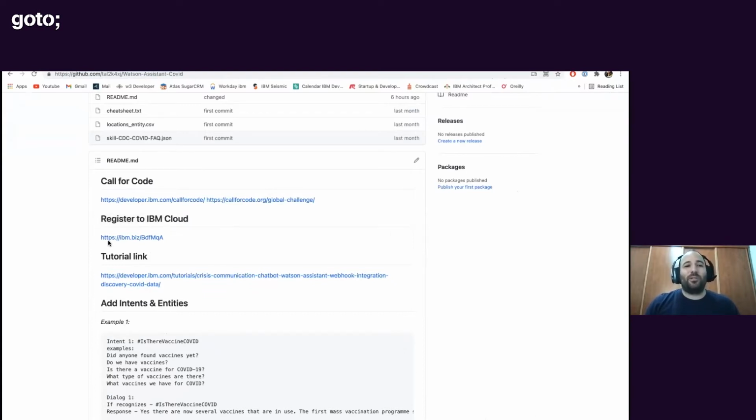If you need to register to the IBM Cloud, make sure you create your own account. This is the link to registration. It takes a minute or two, so do it now before we start. And the Call for Code links are here. And of course, the tutorial links as well are right here.